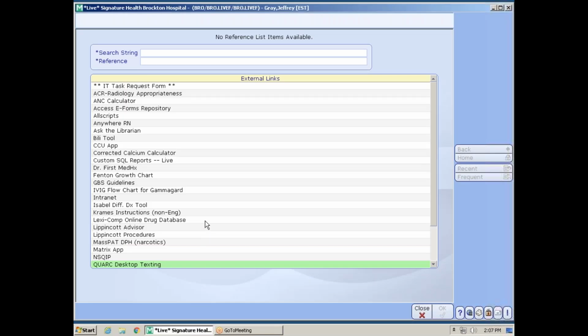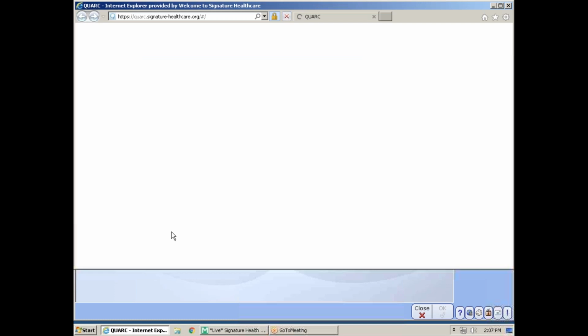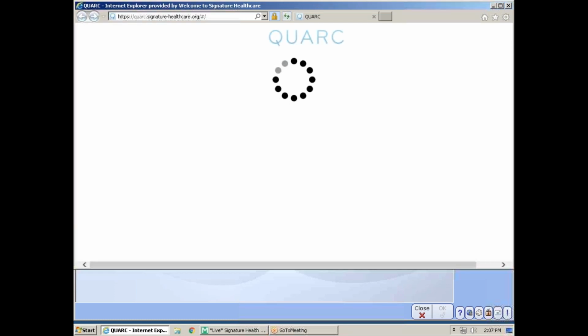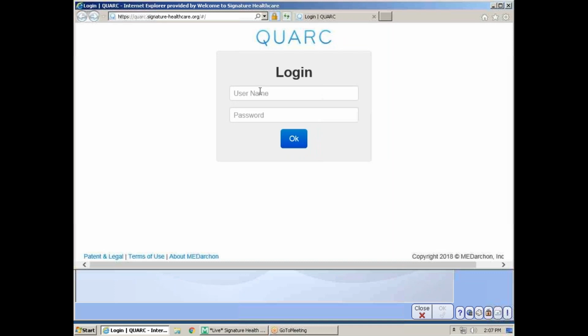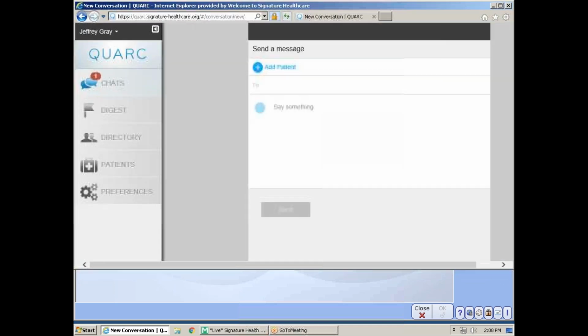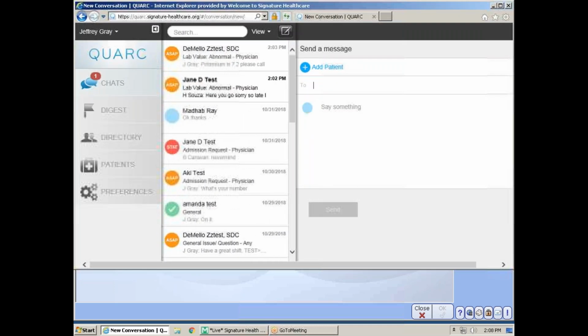So anywhere within the Meditech application, providers can certainly click on the globe icon located in the right lower hand corner, and by doing so you'll see the QUARC desktop texting. By clicking on here, this will launch you into QUARC. Once you arrive to the screen, you will need to use your Active Directory or Meditech username and password to log in to QUARC. And if you have not already set up your access, this would be an initial step. I have already set up my access, and therefore it brings me directly to the desktop version.